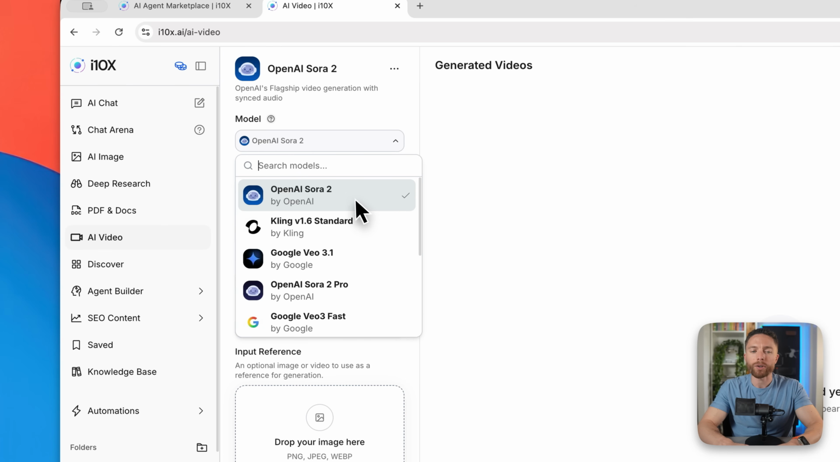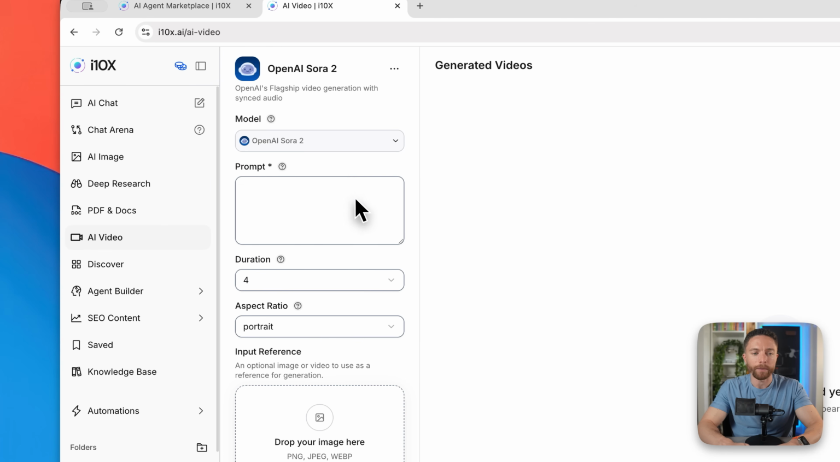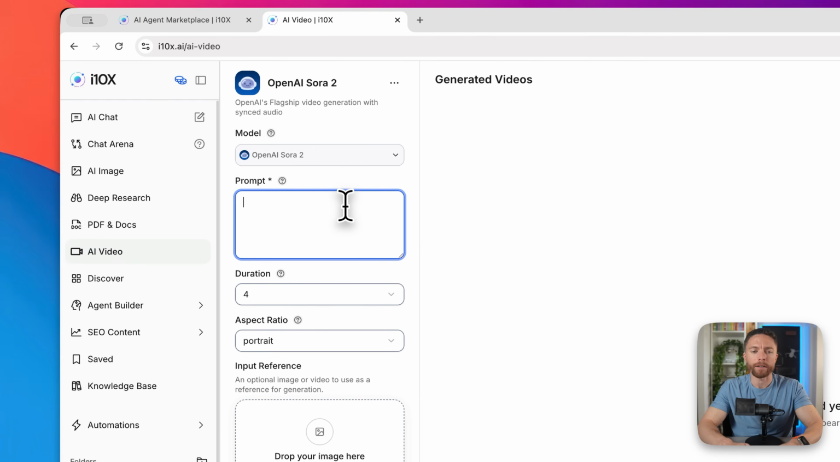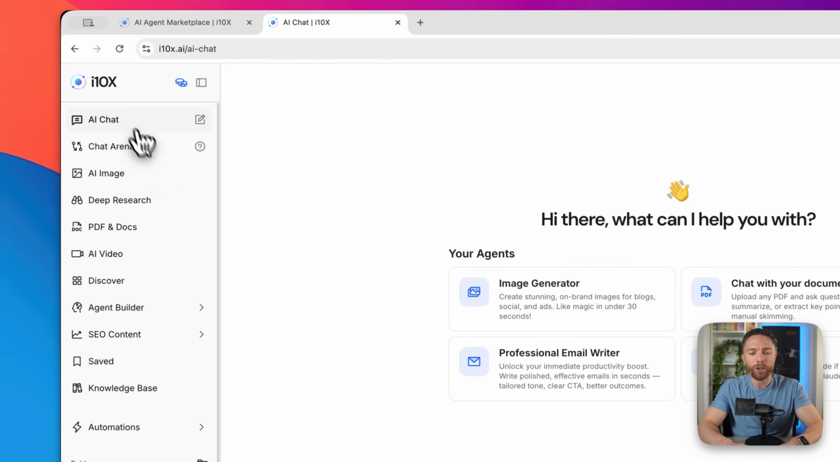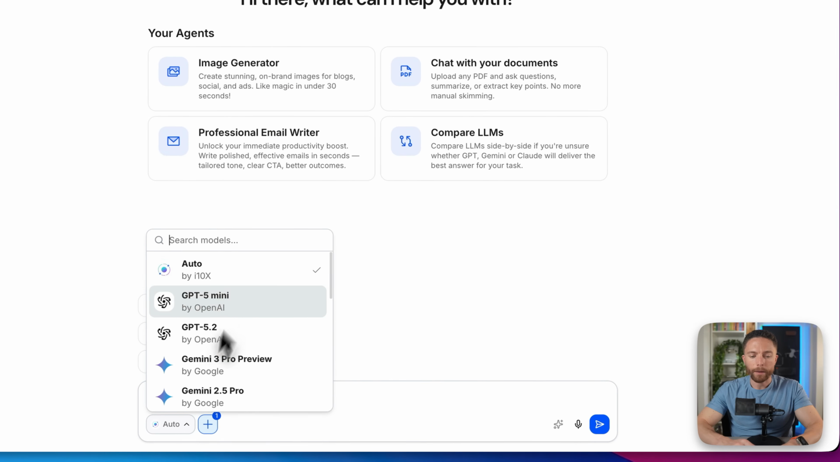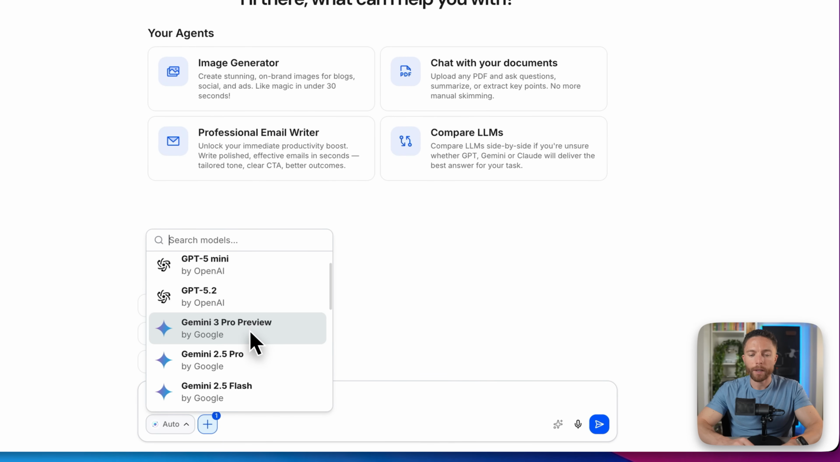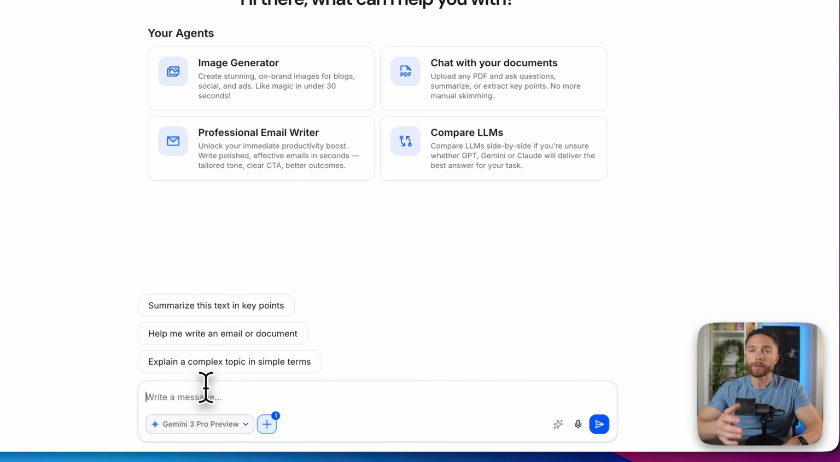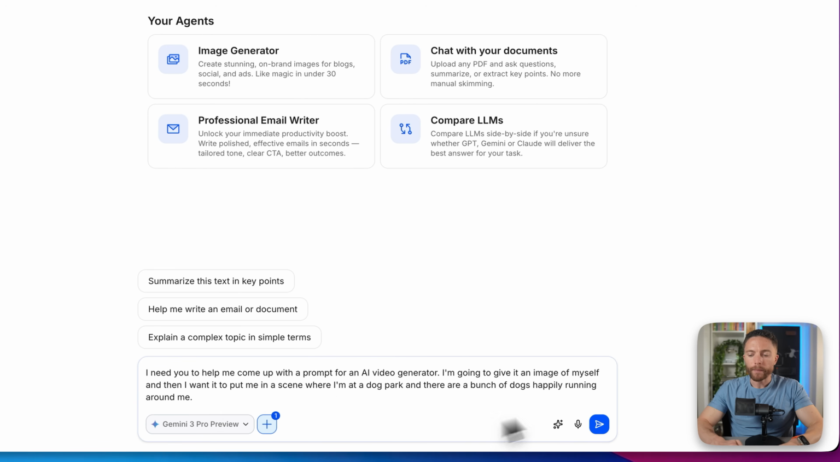Let's go ahead and try OpenAI Sora 2. Here I'll enter in a prompt. Again, I'm not the best at prompting image and video generation, so I'll return back to AI chat, and on the dropdown, I'm going to select Gemini 3 Pro Preview. And then I'll describe what I'm looking for. Here's what I'll tell it.